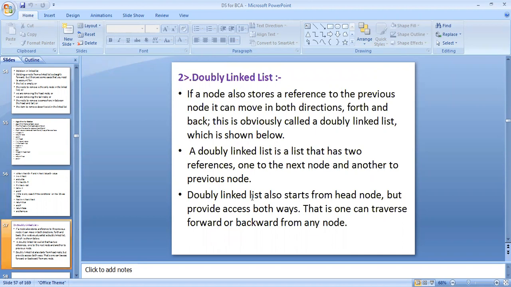Then doubly linked list. If a node also stores a reference to the previous node, it can move in both directions, forth and back. This is obviously called a doubly linked list, which is shown in the following. A doubly linked list is a list that has two references, one to the next node and another to the previous node.